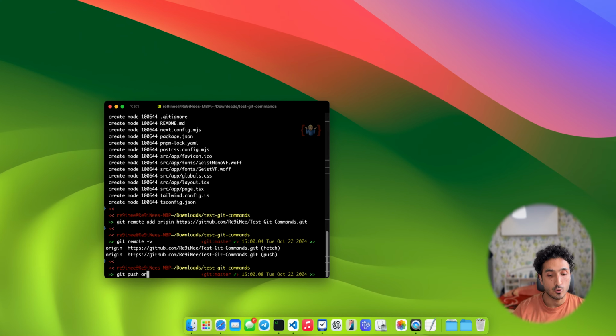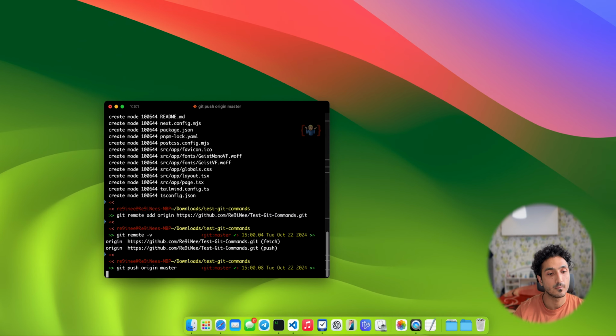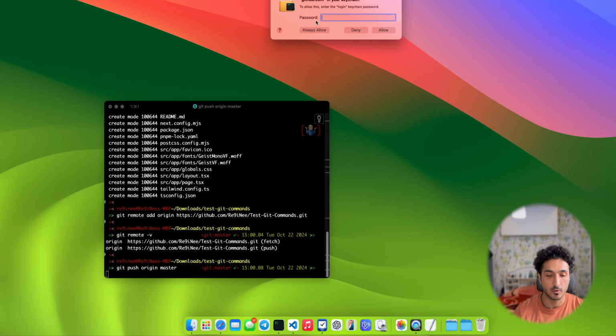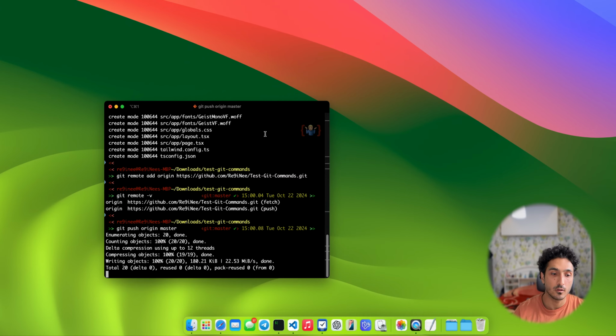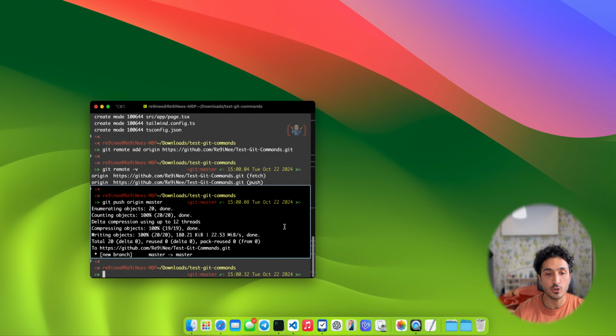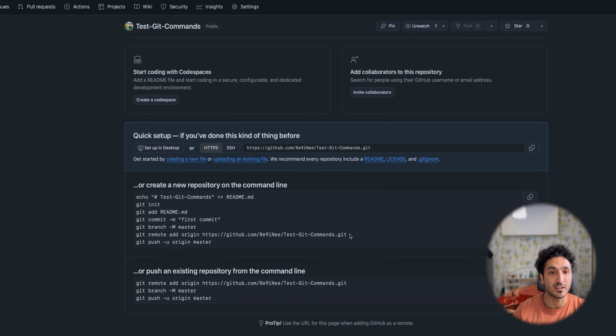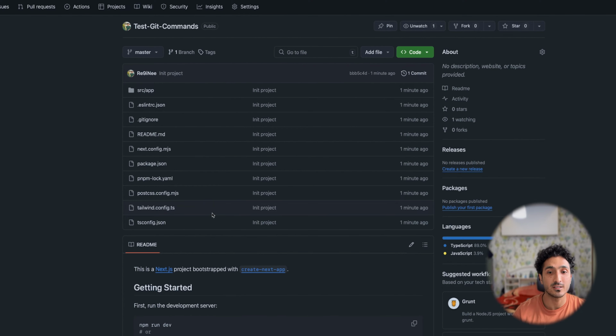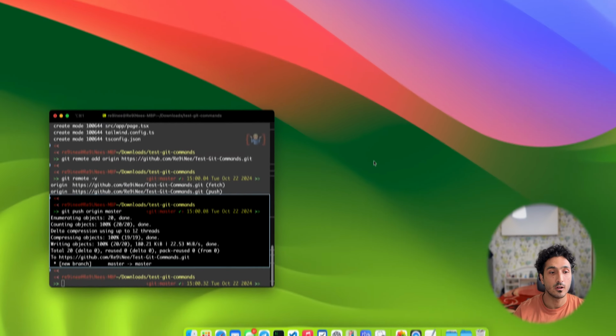Git push origin master. So it's going to ask for my credentials and my code is pushed into this remote branch. When I hit refresh, all of the files that I've created a minute ago and committed with init project are now here.